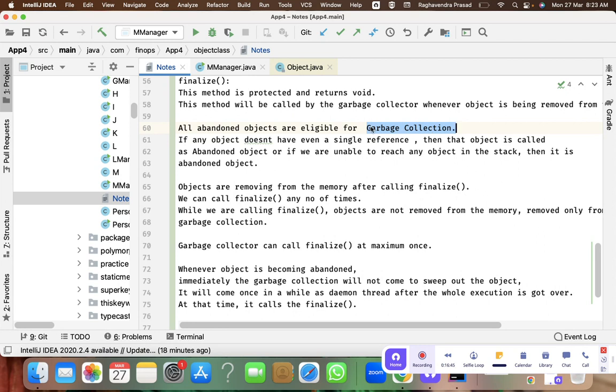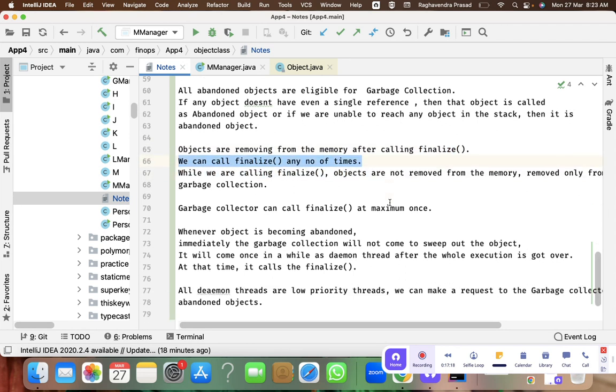What it does is, all the objects will be removed from the memory when the garbage collector calls the finalize method. We don't have to call the finalize method. Please see the difference. We don't have to call it. The garbage collector itself will call the finalize method automatically. Just now I said we don't have to call the finalize method. If you want to call it, you can call it any number of times.